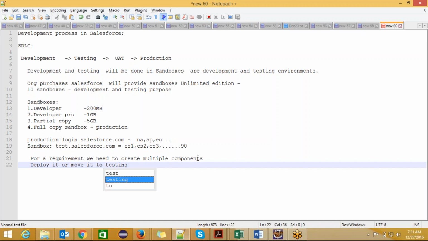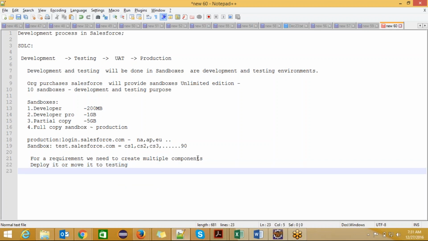No, there is a deployment process. Salesforce provides a deployment process. The first one is through change sets. Change sets are a process of moving your changes from one environment to another environment, from one sandbox to another sandbox. So you finished your development work in the developer sandbox, right? Then you need to push these changes to testing.